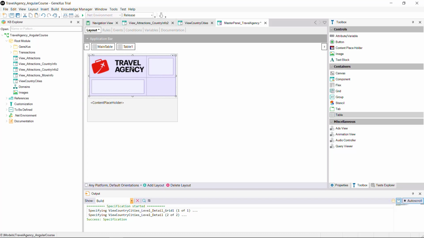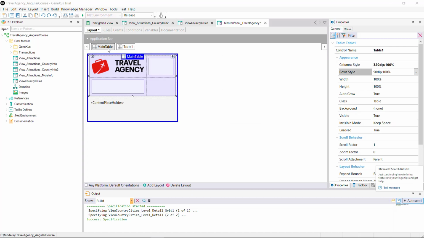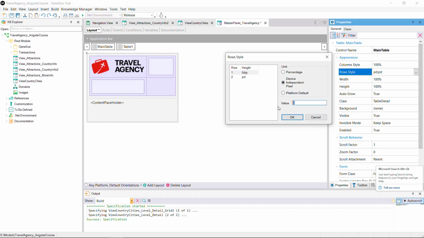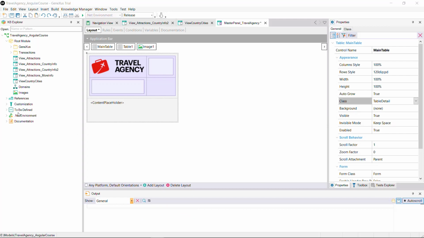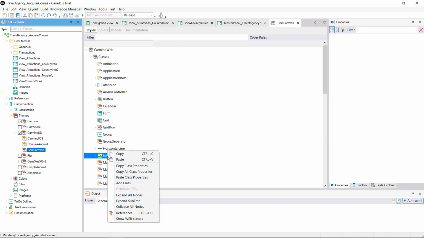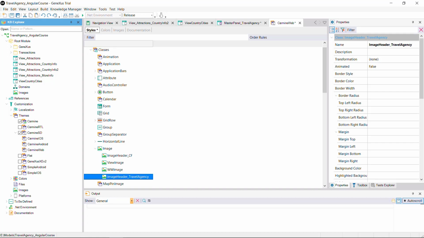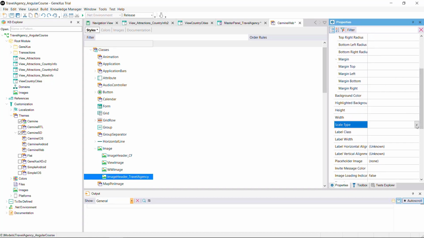We adjust the properties of the containing table so that the image looks right, and we do the same with the main table. Now we must change the behavior of the image to fit the size we set. For now, we're going to create an image header travel agency class, to which we assign the scale type property with fit value. Later on, when discussing the design topic, we'll see how to do this with a design system object.